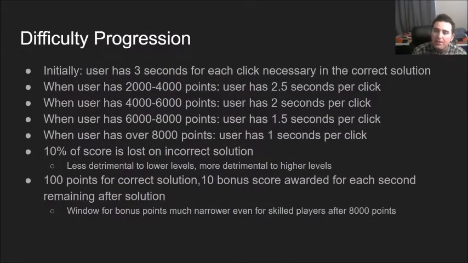Now to talk about the difficulty progression in the app. Initially, the user has 3 seconds for each click necessary for the correct solution, but when the user has amassed between 2,000 and 4,000 points, the user will have 2.5 seconds per click instead of 3. Then between 4,000 and 6,000 it's 2 seconds, between 6,000 and 8,000 it's 1.5, and over 8,000 points, you only have 1 second. And you lose 10% of your score every time you get an incorrect solution, which is more detrimental when you have higher scores, but less detrimental when you're on lower scores. That's why I decided on that number.